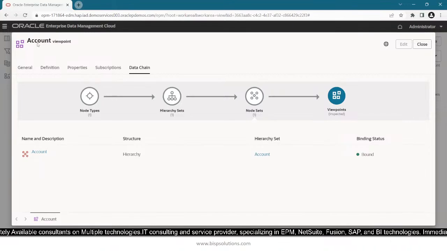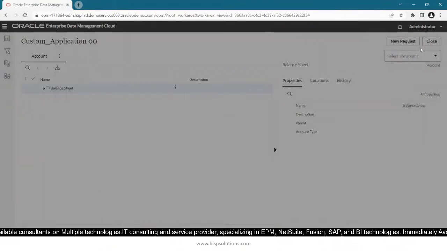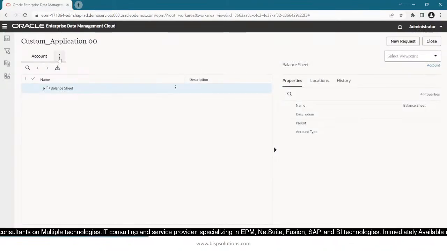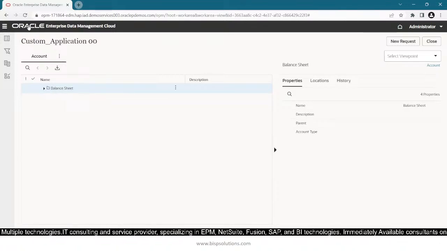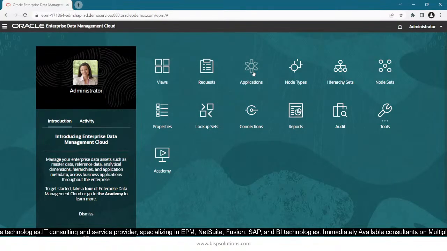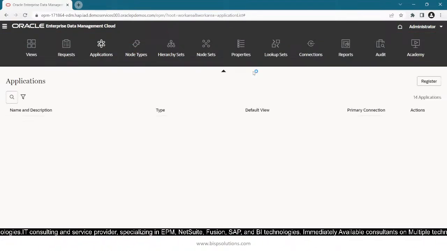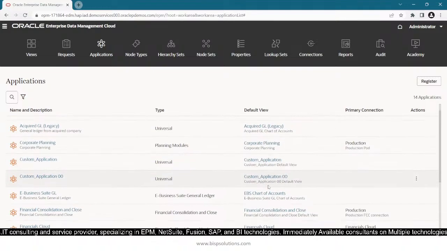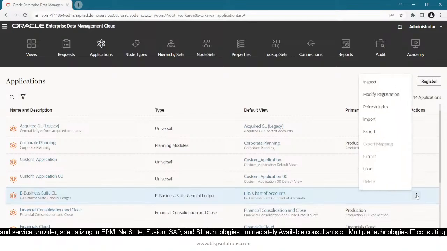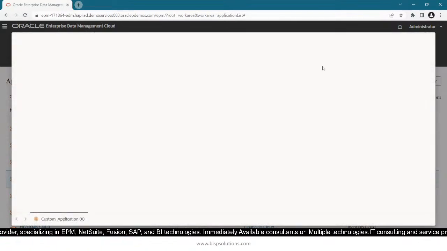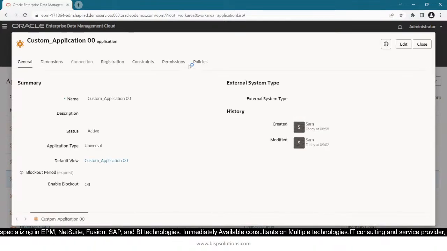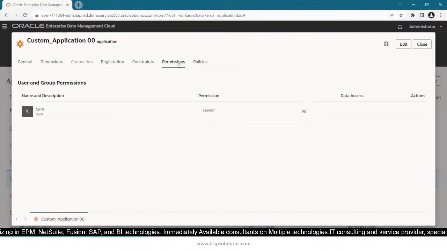So let's go to the application, and I will show you how we can assign the permission for any dimension or any application. So let's start from the beginning. Let's open the application. So we are in applications, and in the actions column, when you click on the three dots, go to inspect. So at the application level you can provide the permissions here. Currently Sam is the owner.